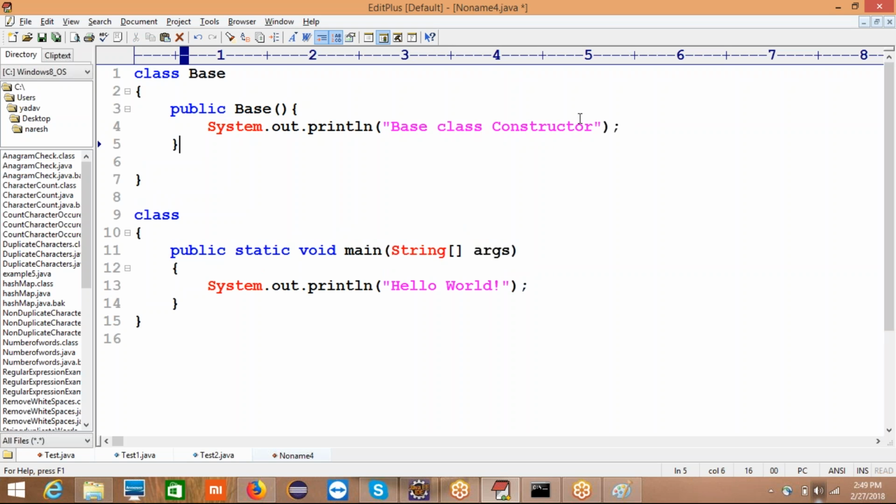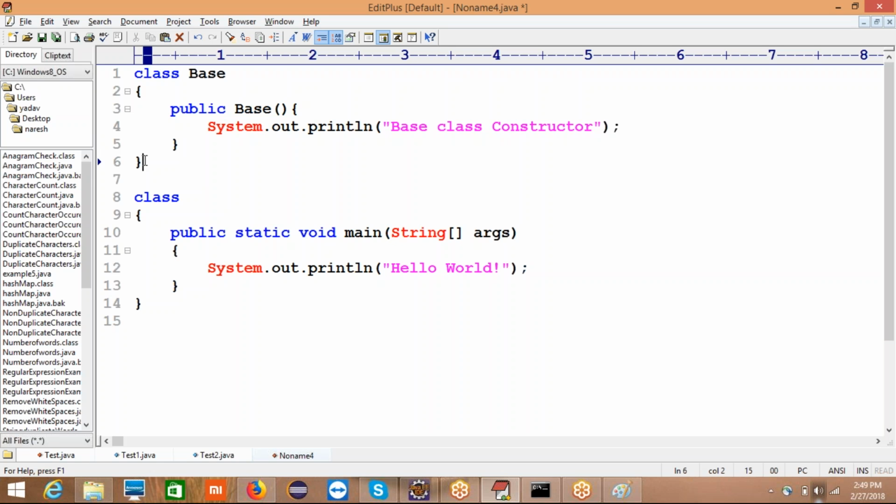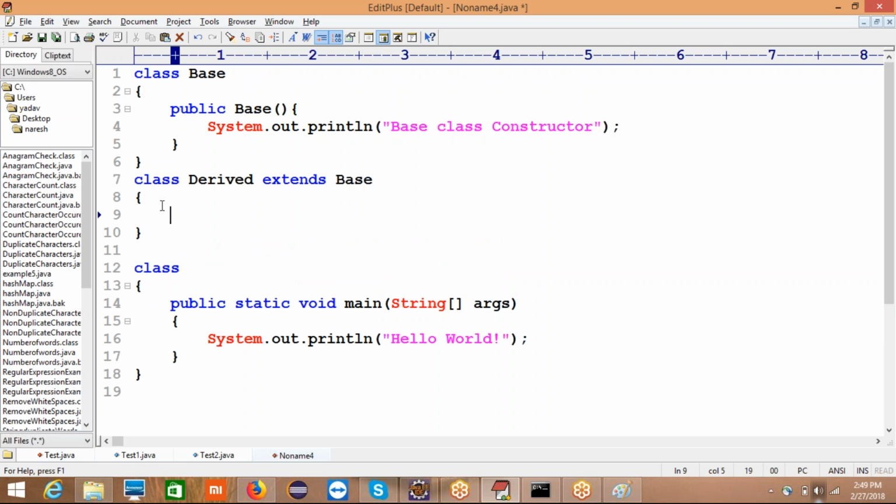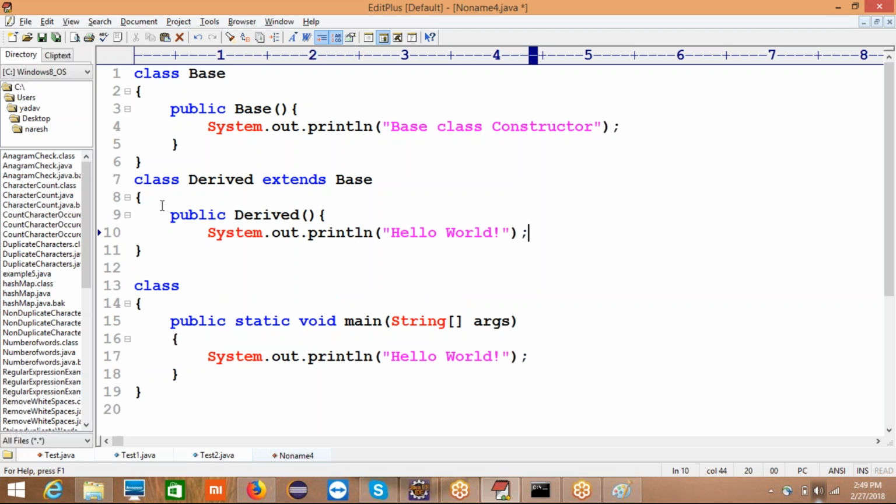Come to the derived class. What we need to do again? Write one more class, class Derived extends Base. In that we need to write our constructor, public Derived. In that I am going to write one SOP statement, derived class constructor.